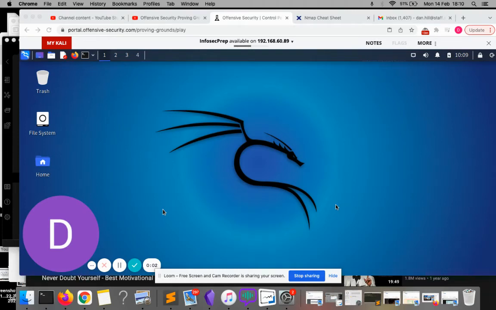Okay, guys, so what I'm going to show you today is this. Yesterday we were looking at Kali Linux. Today we're going to show the Infosec Prep box and how to start scanning your network.